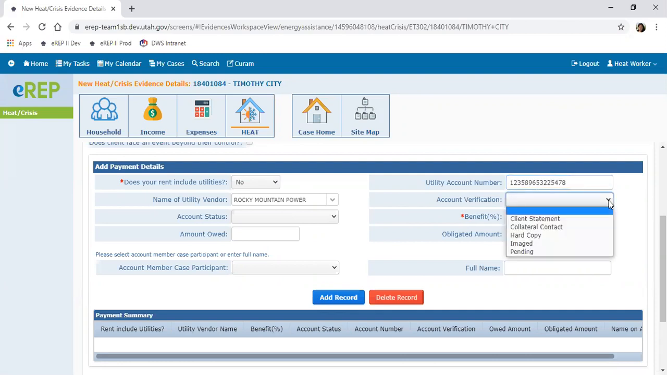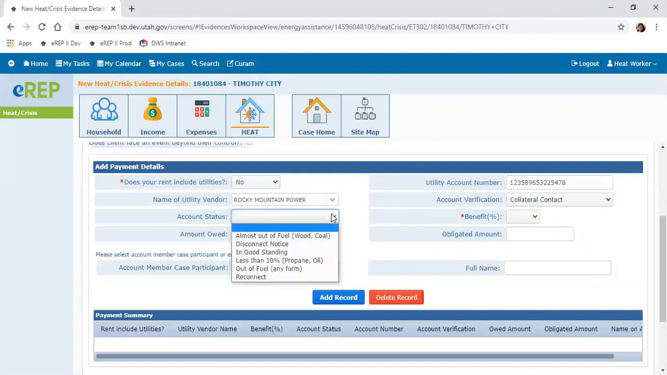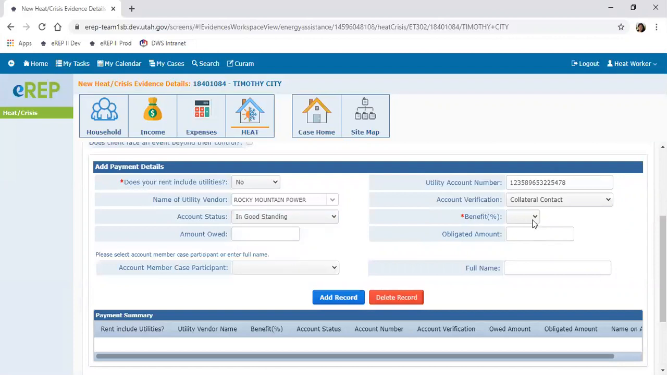And then account verification. Again, if I had a hard copy bill or imaged copy of that bill, I would choose one of these. If I called the vendor and verified the account number, then I would use collateral contact. The account status, you want to put what that is. If it's good standing, great. And then what benefit percentage they are going to be putting towards that vendor. So we're just going to assume it's 50%.